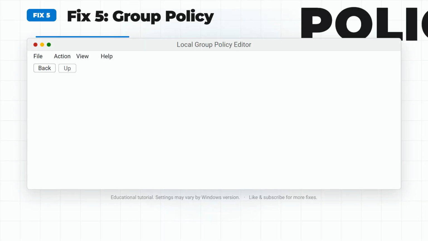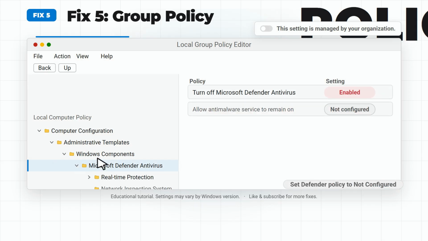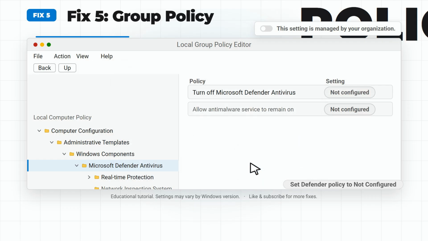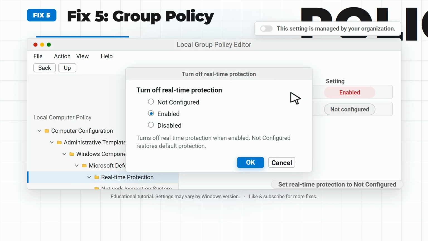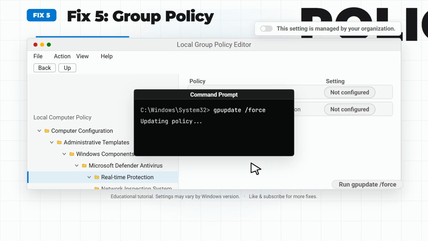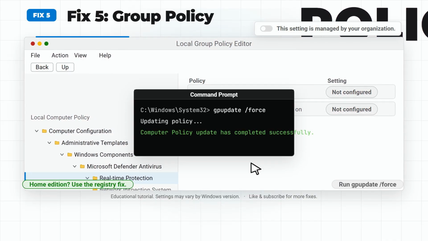Fix 5. If the toggle is grayed out with Managed by your organization, a policy is force disabling Defender. Open gpedit.msc, that's the Group Policy Editor. Go to Computer Configuration, Administrative Templates, Windows Components, Microsoft Defender Antivirus, and set Turn off Microsoft Defender Antivirus to Not Configured. Do the same for Turn off Real-Time Protection in the Real-Time Protection folder. Then run gpupdate /force. On Home Edition, where gpedit isn't available, jump to the registry fix instead.